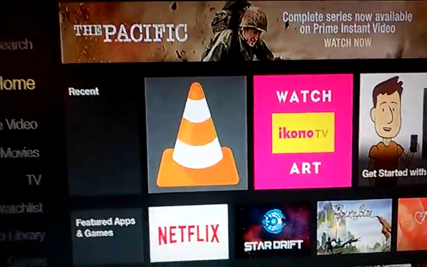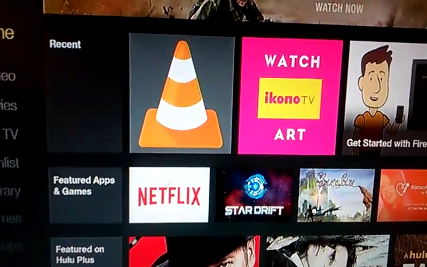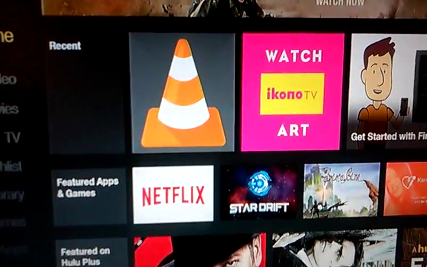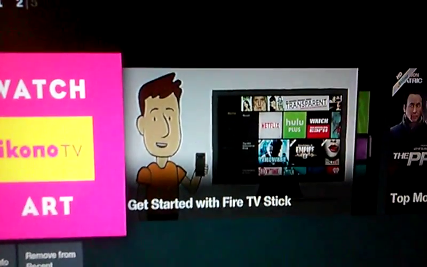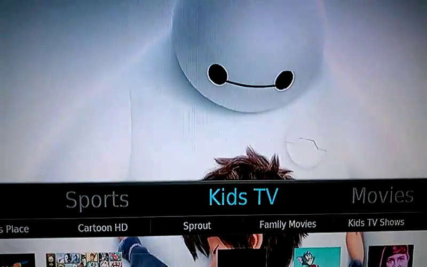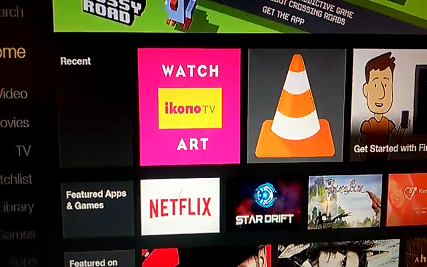Now, as you can see in recent, it has the two things that I just installed, the Icono as well as this media player. So to test that it works, we're going to click on the Icono icon, which should launch Kodi. As you can see, it's launching Kodi. Now you can use that icon each time you want to launch Kodi instead of going all the way down to settings.